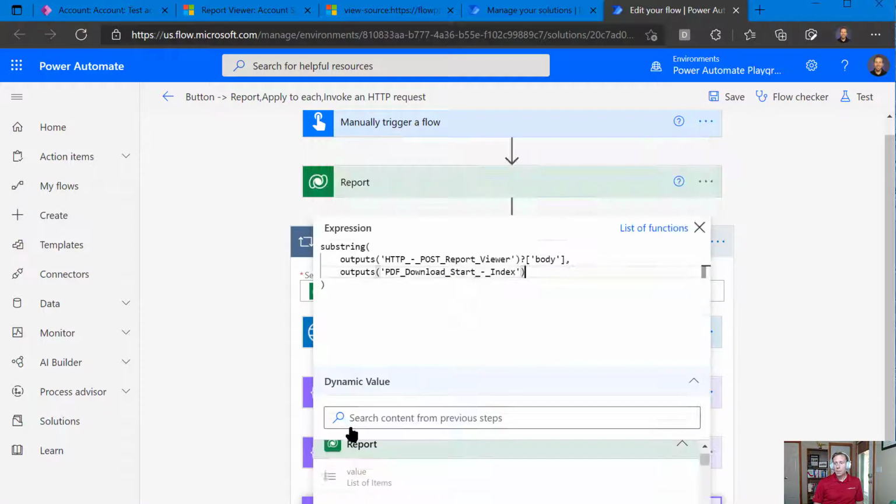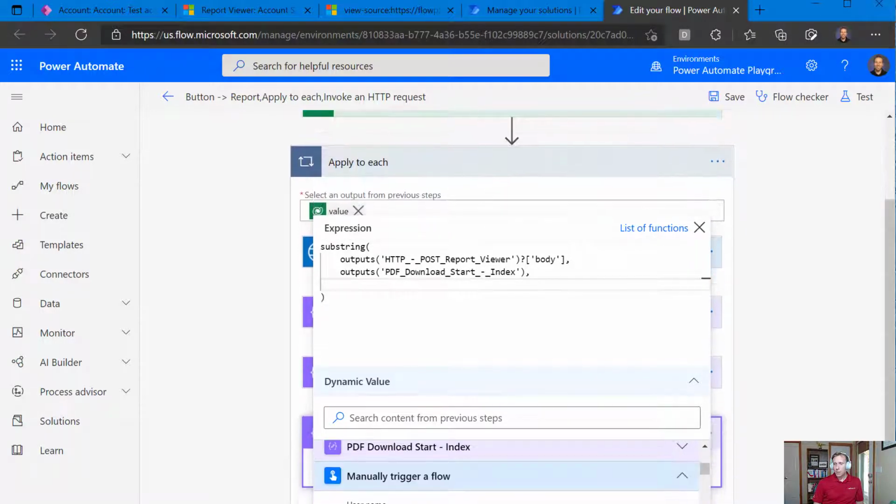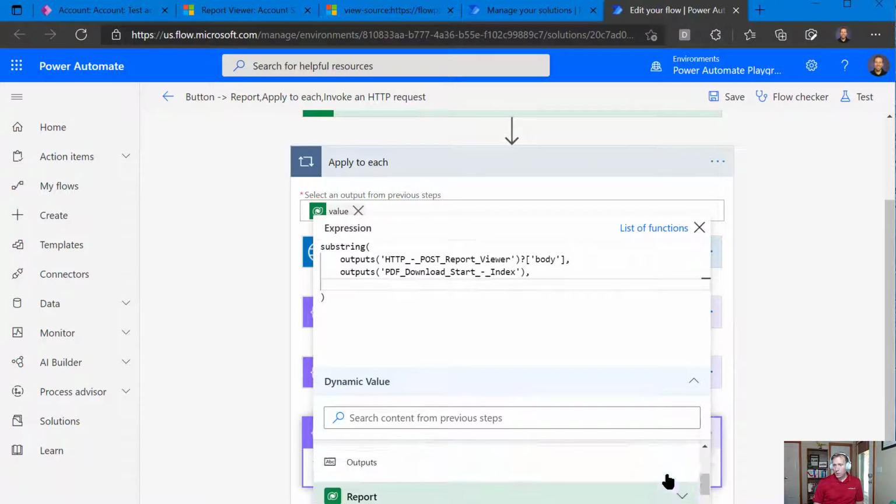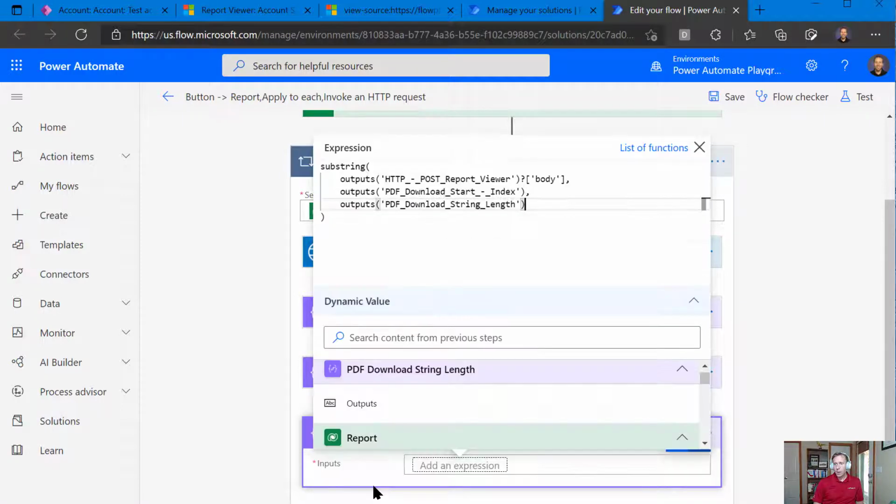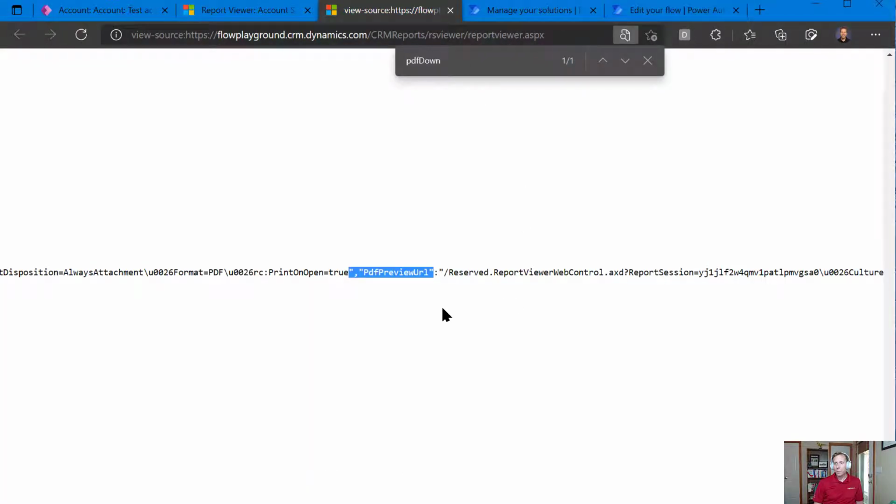And then how long is it? So this one comes from not PDF download start, but from our friend, which is the other one, PDF download string length. Okay, so now we have a substring with all of that fun stuff, but let's take one close look at it before we move on. And it's got all this funny looking stuff in there.